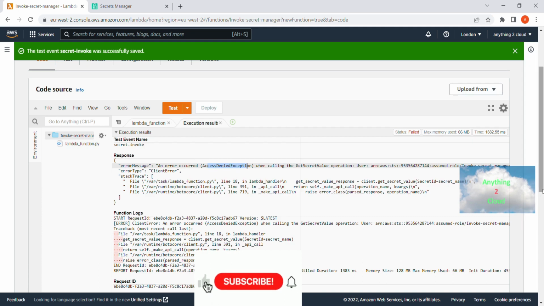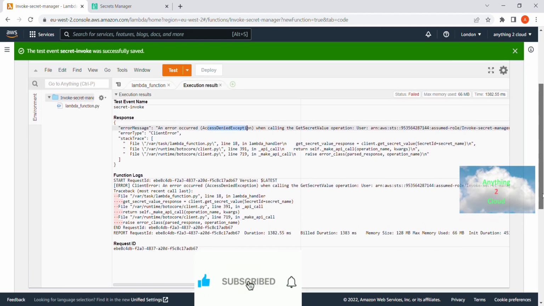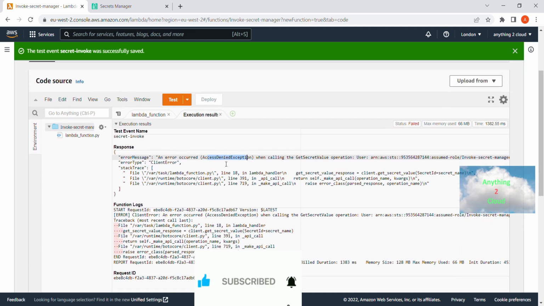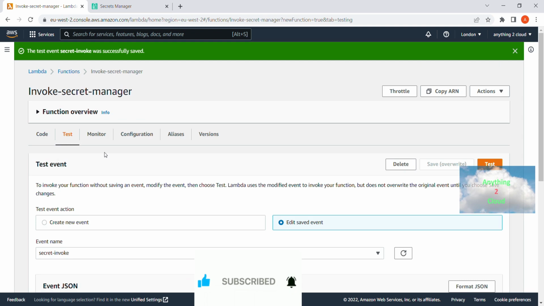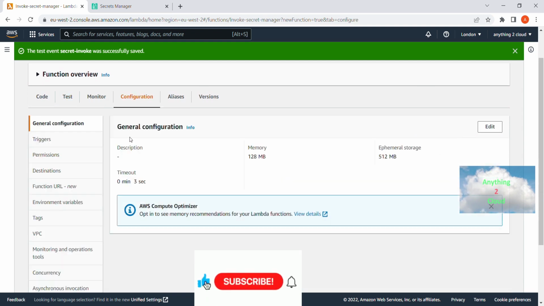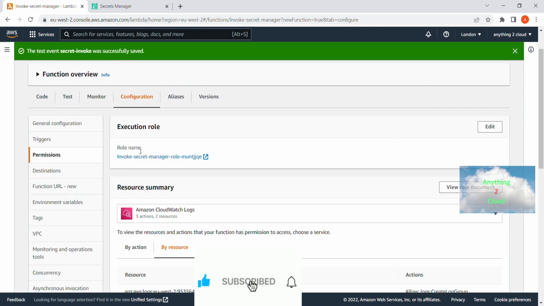So we have a role now, and we need to provide that role access to this one. That's the reason it failed. Let's go into the function and see the configuration here. Go to permissions. So this is the role name right now I have.